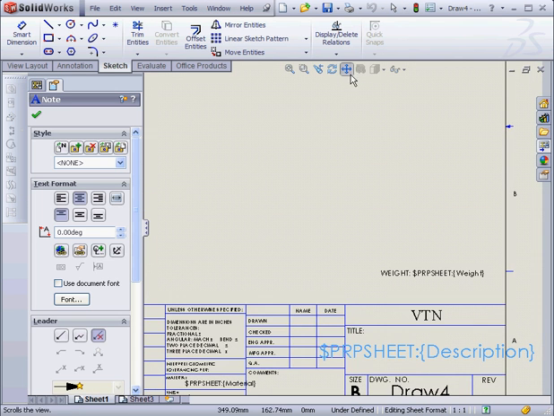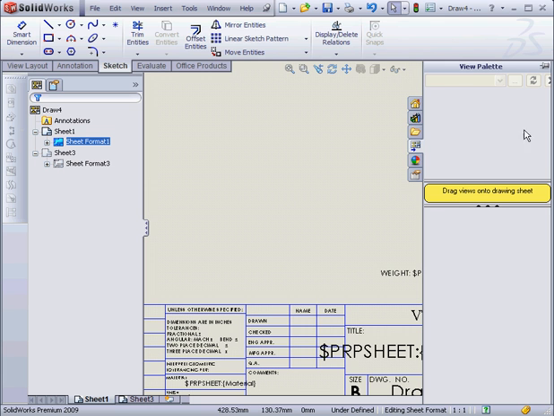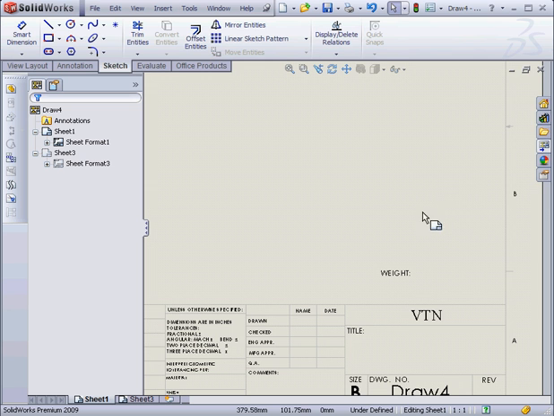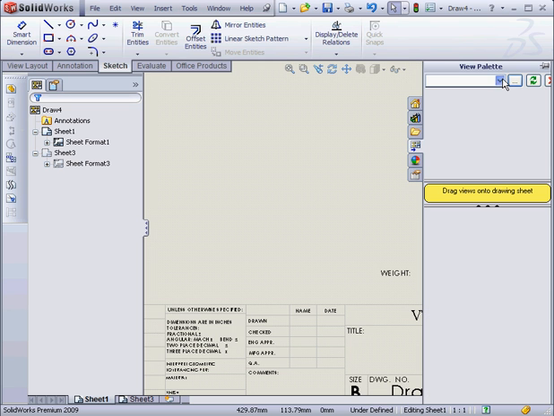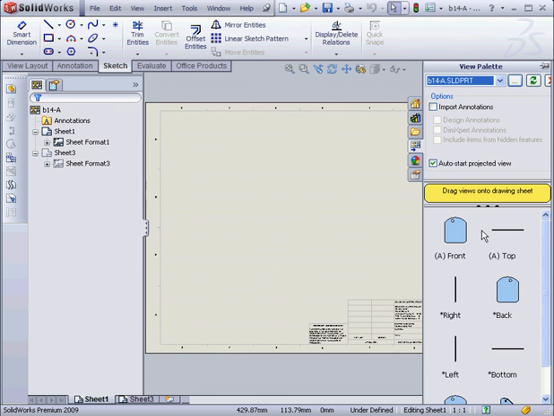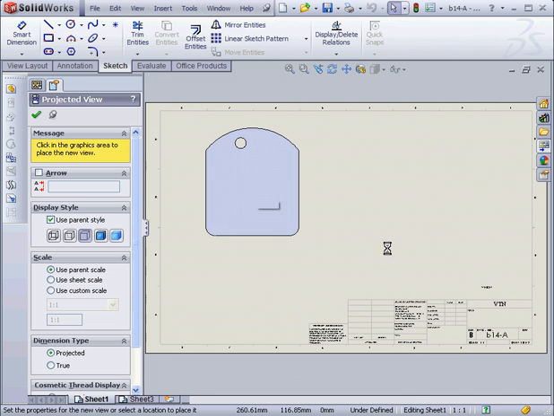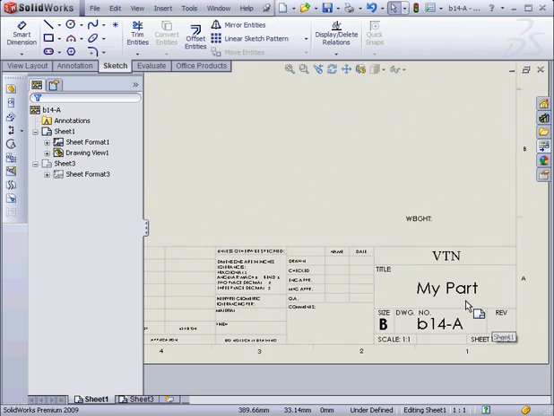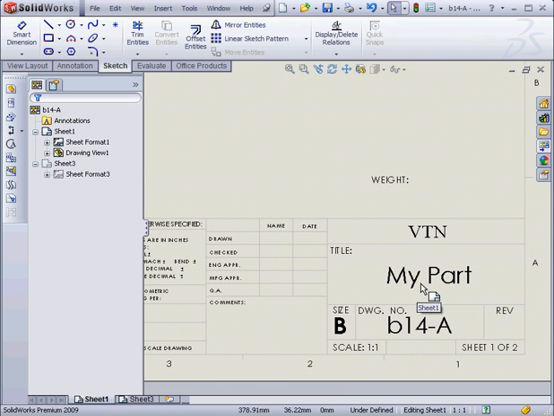I simply bring in something. Let's open the View palette. There's nothing here right now. The first, select Edit Sheet, and now the model is available. Let's drag out the front view and click OK. Now, under the title note is our description, My Part.